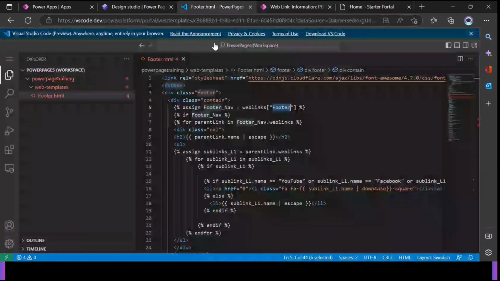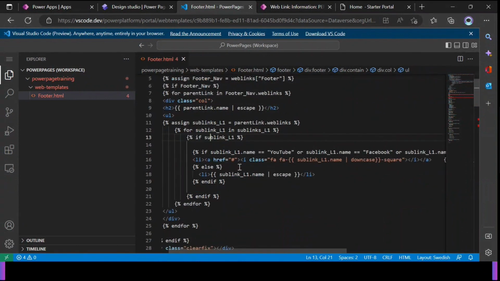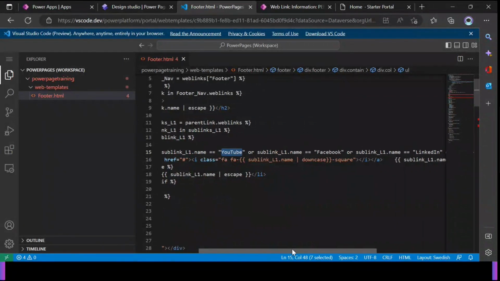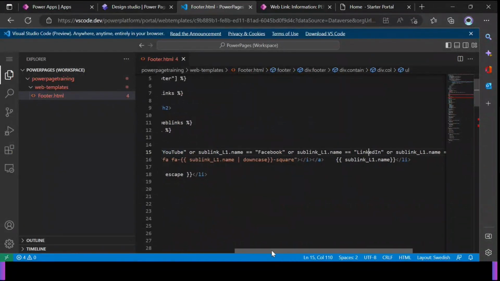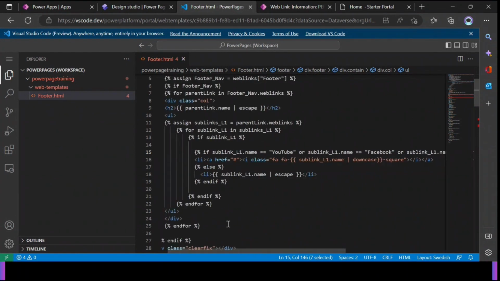If you head over to the footer template, I am simply checking whether the footer web template is there. If the footer web template is there, I'm looping it through. So there is a for loop, and I'm retrieving all the links of that footer. Here I'm checking if the name of the sublink is either YouTube, Facebook, LinkedIn, or Twitter. If any of the link names is this, then I'm adding an additional anchor tag.